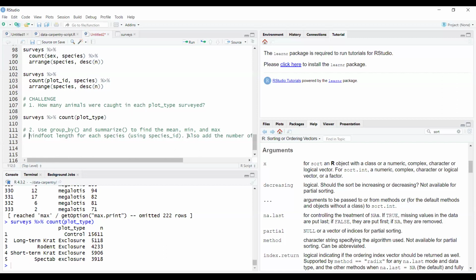So the second task, you will want to try to find the mean, the minimum value, and the maximum value of mean foot length for each species ID, using the species ID. Then also add the number of observations. That is when you use n to find the number of observations. You can use the describe to do that.